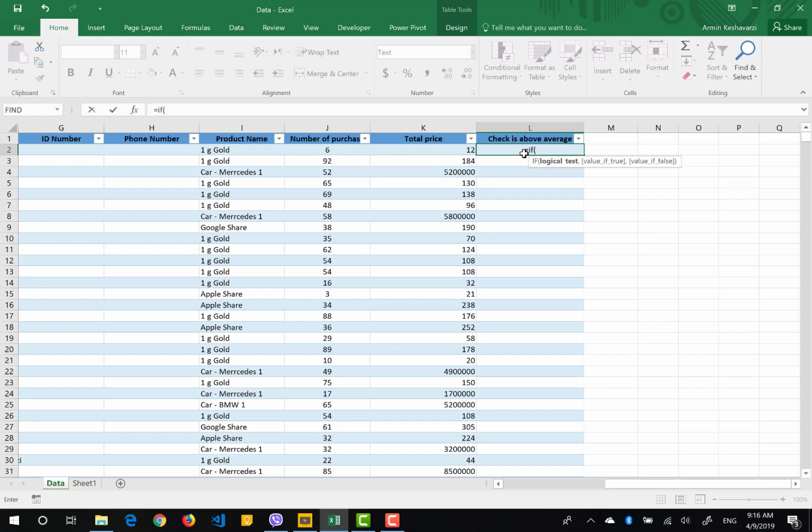But if you want to write a formula in the table and use another table, you need to write the table name. So I want to see if this value is above the average of this column. So I just need to write the formula.